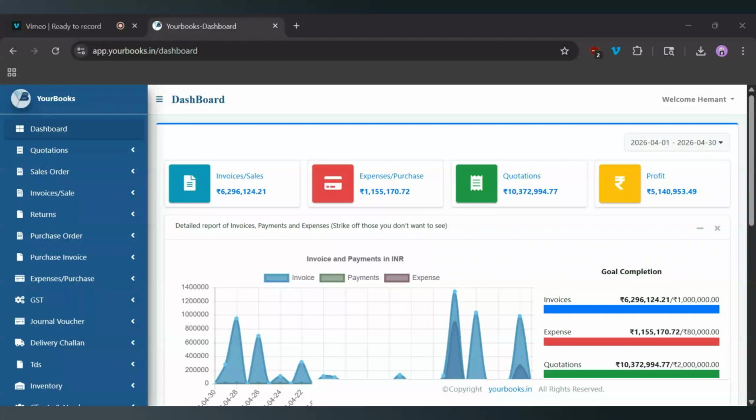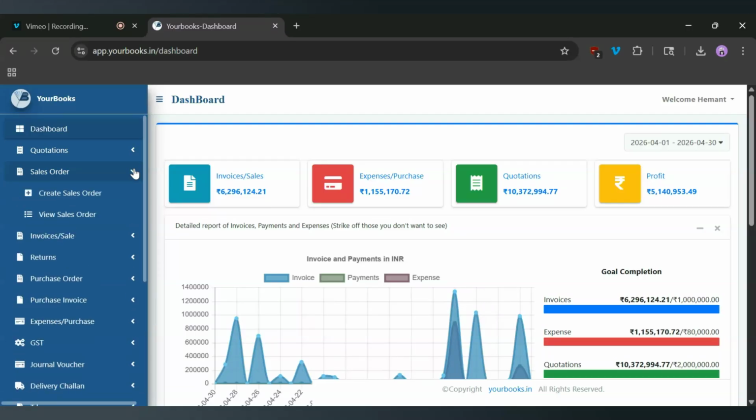Today we're going to be discussing the sales order feature in our Yearbooks app. To access our sales order, you have to go to the sidebar where you can see the sales order tab, and within it we have two pages. We have the sales order create page where you can create your sales order, or we have a view page for sales order where you can view your previous sales orders. So let's go to the create sales order page.